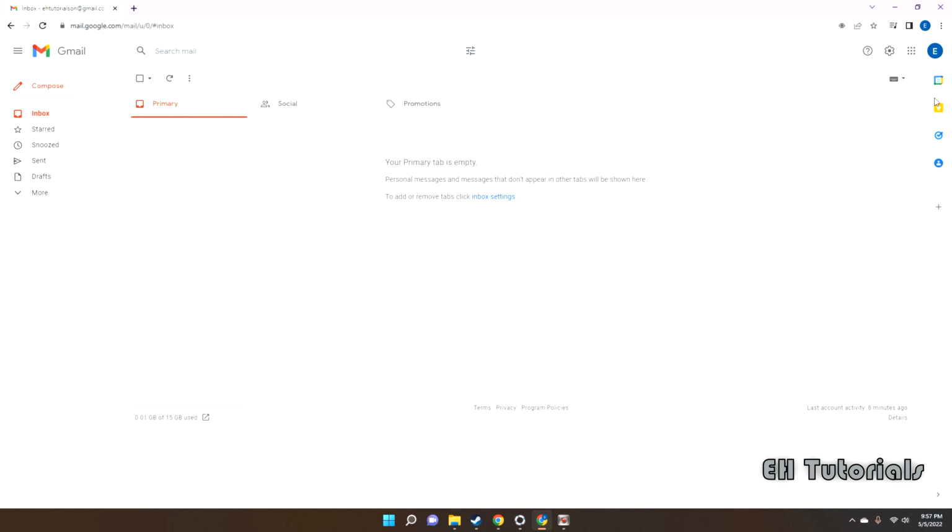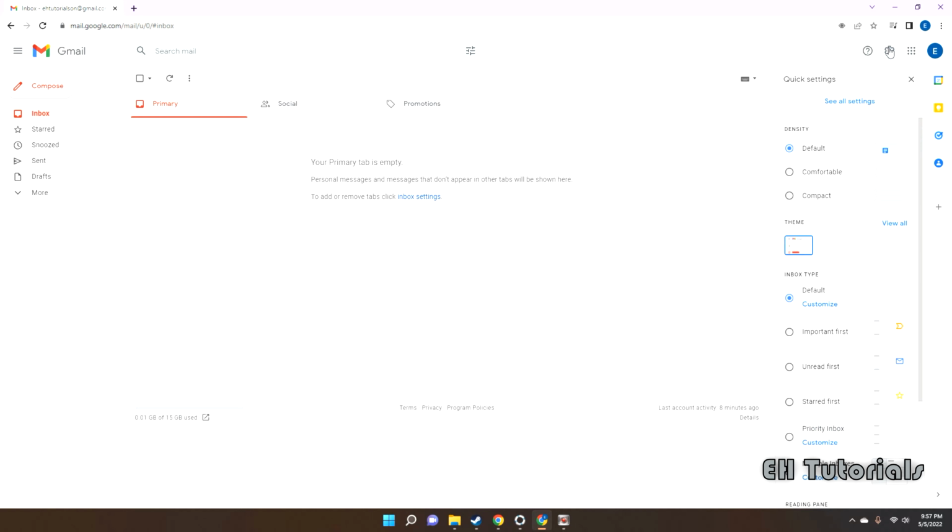But anyway, once you get into your Gmail account, the next step is to go all the way to the right side. Now this is on the desktop. All the way to the right side, you're going to see this little settings box. Once you get to the settings box, you're going to see the See All Settings link here, on the quick settings. So you click on that right there.